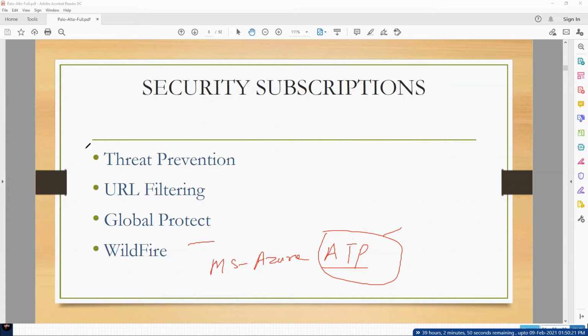And another thing, have you heard about VirusTotal? Anyone? VirusTotal, so what is it? It is a kind of sandboxing. If you feel that a file is suspicious, you submit the sample there on VirusTotal, and VirusTotal is going to decide whether it is malicious or not. So that is a kind of sandboxing.